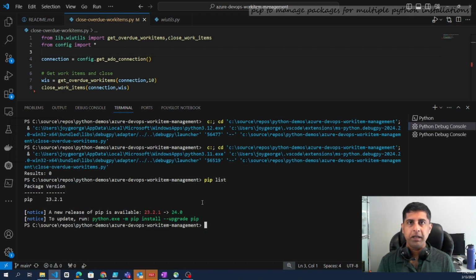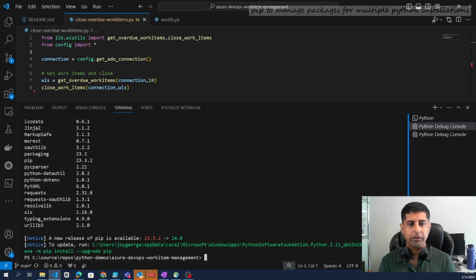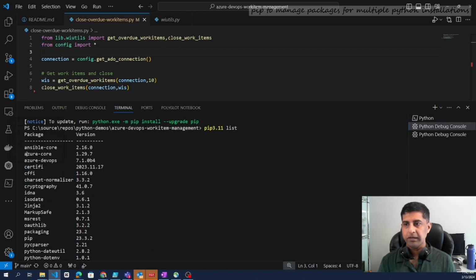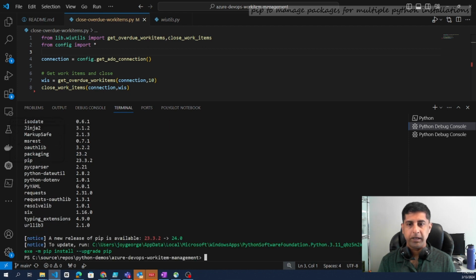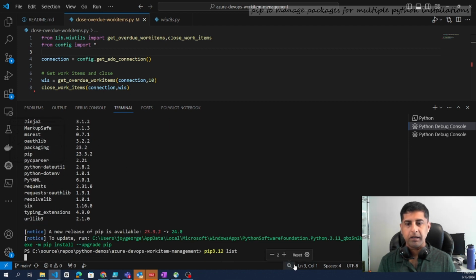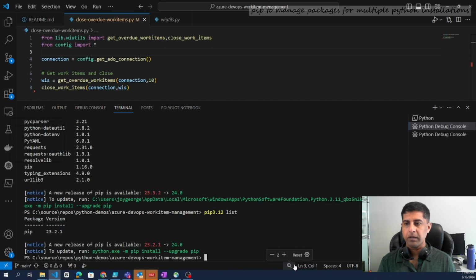The default pip list command is listing the packages that are in the 3.12 version. So in order to manage packages separately, we have to use a different command, pip3.11 list. This will list the packages that are installed into the 3.11 version of Python. As we can see, there is Azure Core, Azure DevOps, all the packages are available. But when I use pip3.12 and the list command, then we can see only one package is installed.